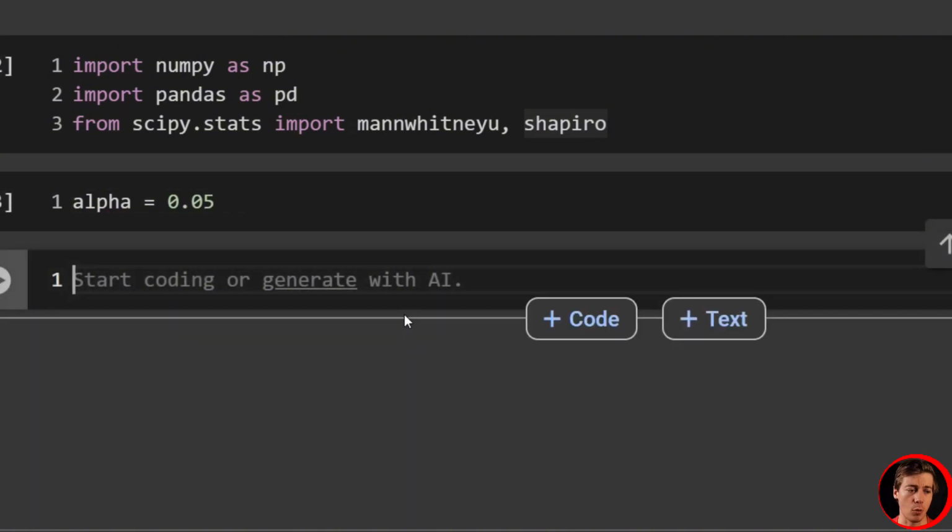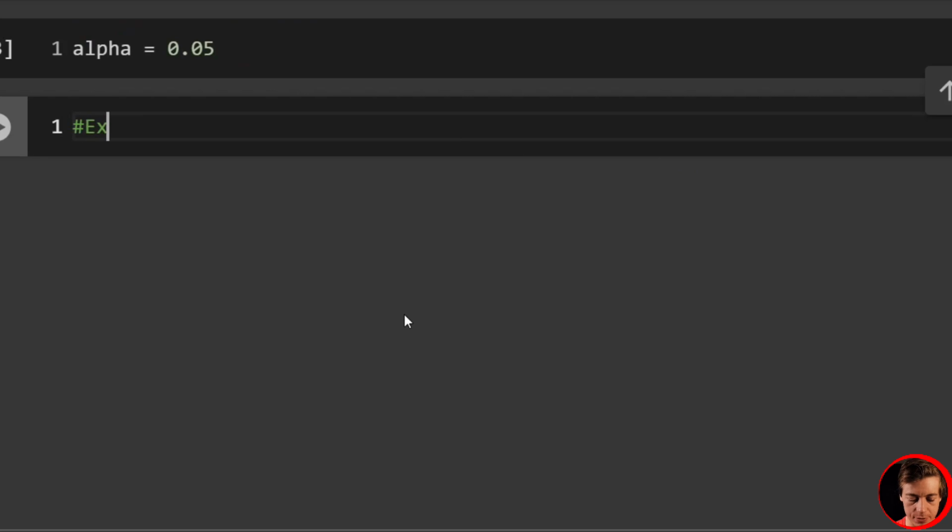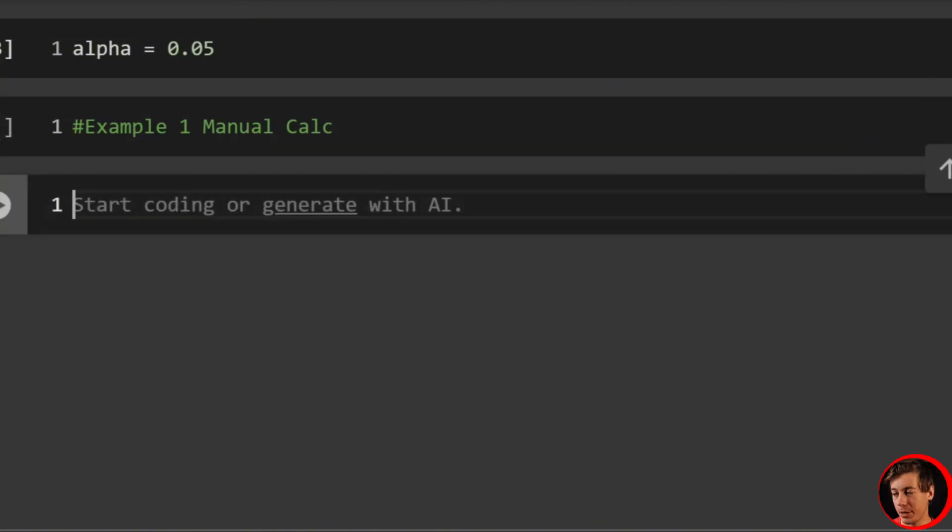So let's take a look at example 1, which is going to be a manual calculation. So I'll say example 1 manual calc. And what we're going to take a look at is music streams for two different artists. Two artists that I listened to recently are Northlane and Alexisonfire. So we're going to go off of that approach, and we're going to say these are music streams in thousands. I don't know if these numbers are accurate or not, but regardless, that is what I'm going to be using in this video.